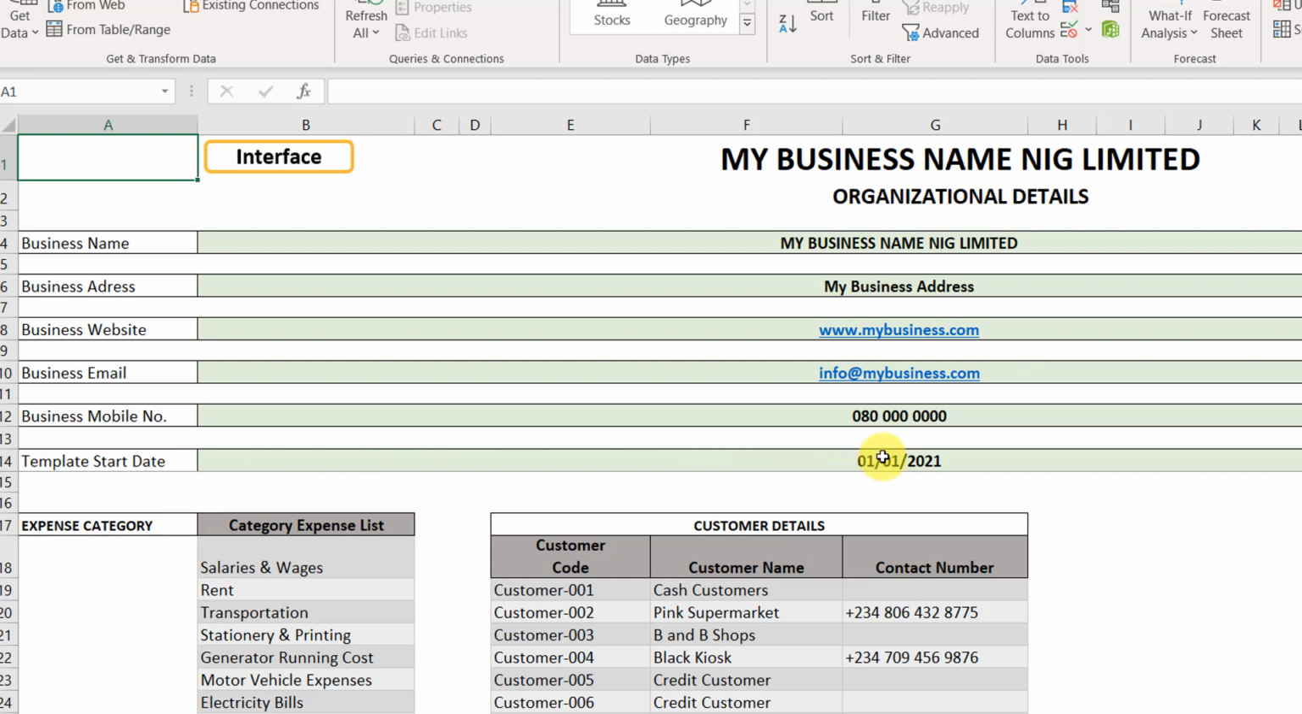So you input the 1st of October in here because this date will help us in other sections of this template. It will help us calculate some key transactions for other sections and also control the user input in other sections of this template.